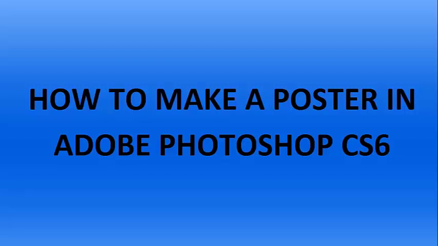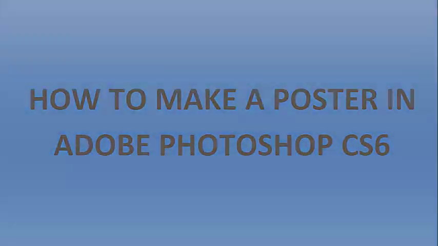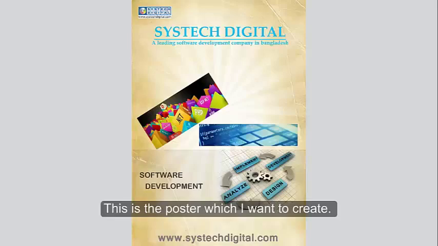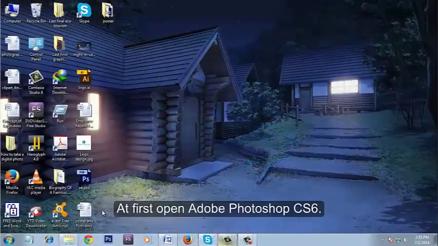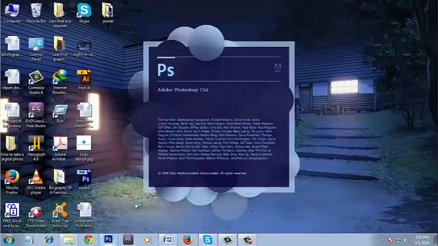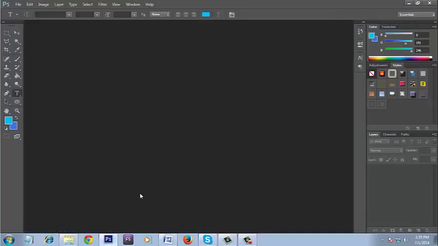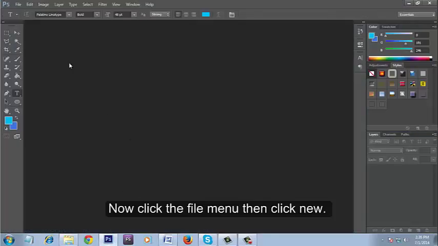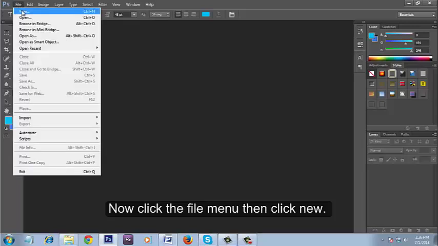How to make a poster in Adobe Photoshop CS6. This is the poster which I want to create. At first, open Adobe Photoshop CS6. Now click the File menu, then click New.